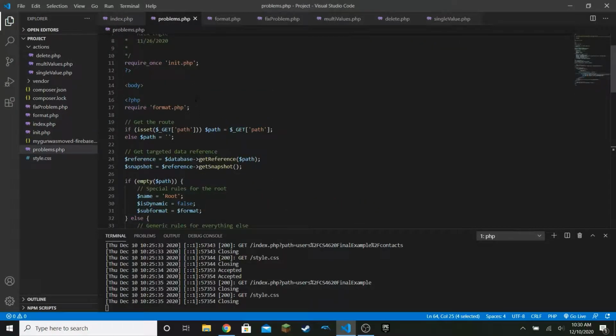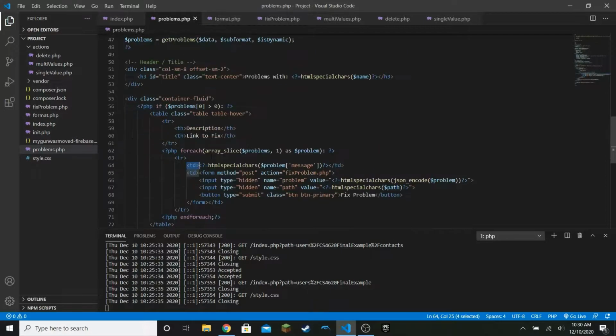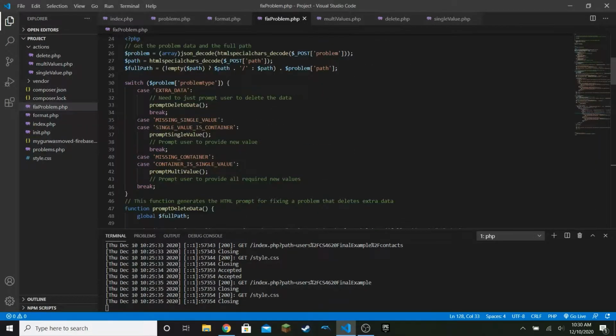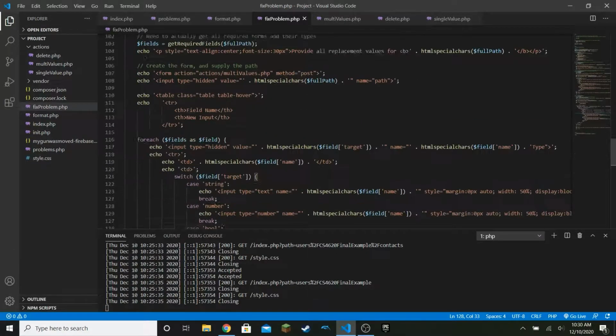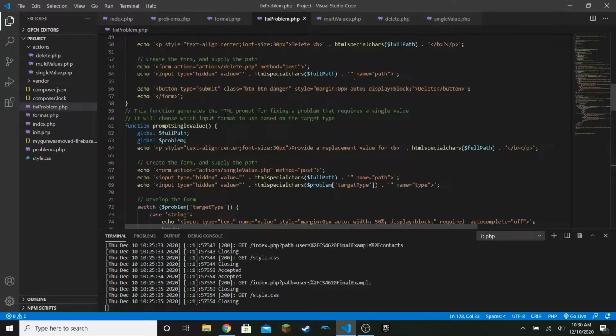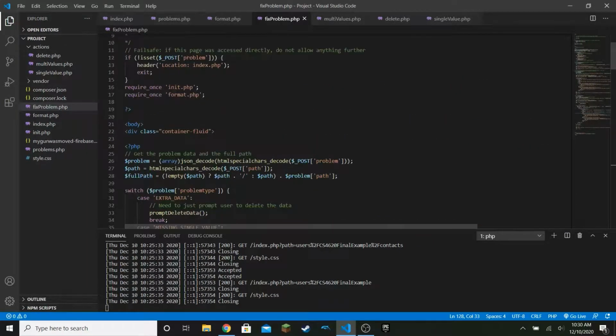Problems does much the same thing. It's just going to get the data, we're going to get the problems out of it, and display the problems. And when we're fixing problems, this might actually not require the database. I believe it actually doesn't. We get the problems themselves, and we already have the problem, actually. We're figuring out how to display the form to fix it.